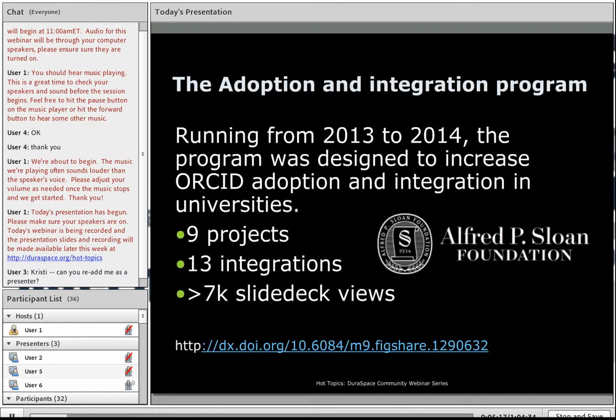The background to the work that I'm going to present and we're going to talk about today starts in 2013 when ORCID was awarded a grant for an adoption and integration program by the Alfred P. Sloan Foundation. As it says on the slide here, it was designed to increase ORCID adoption and integration in universities specifically. And if you click this link at the bottom of the slide, you'll find our final report, which describes all the work that was done.